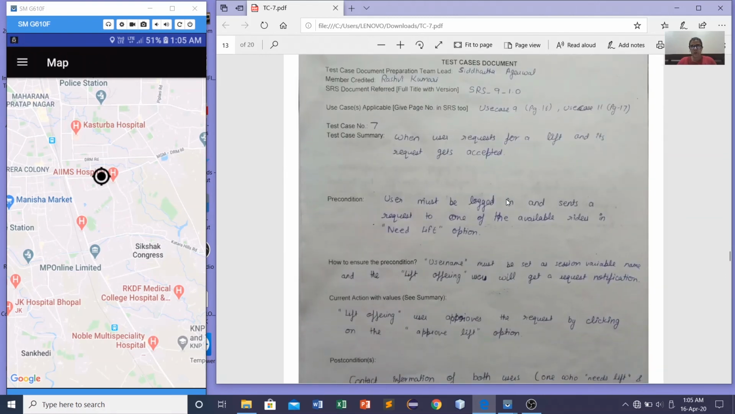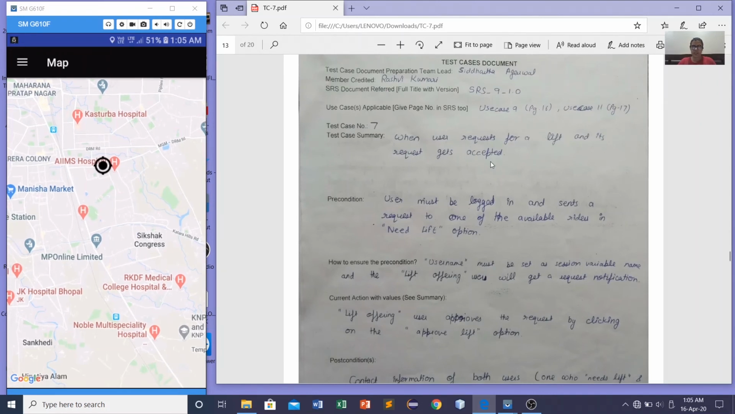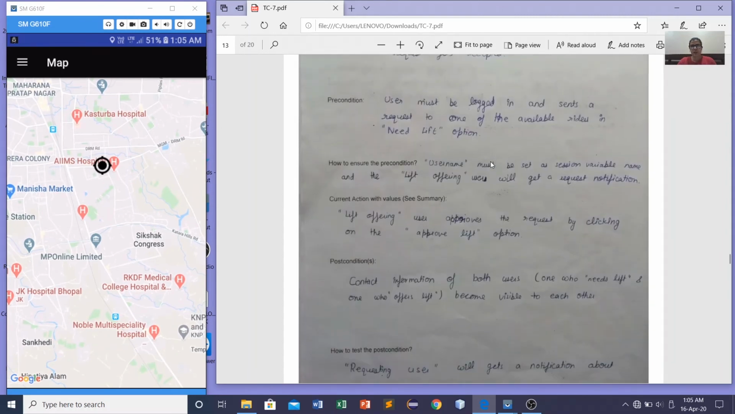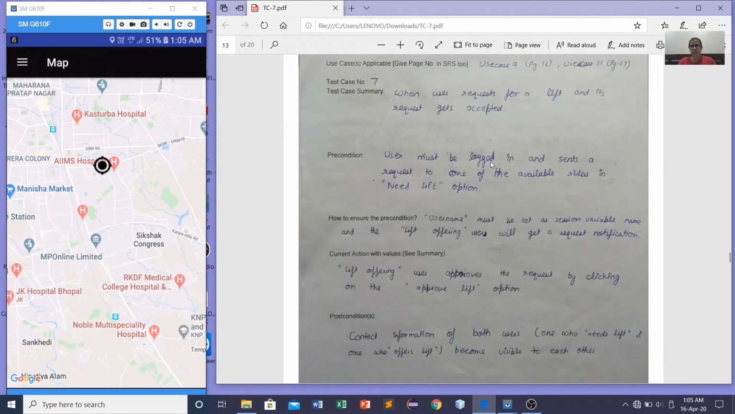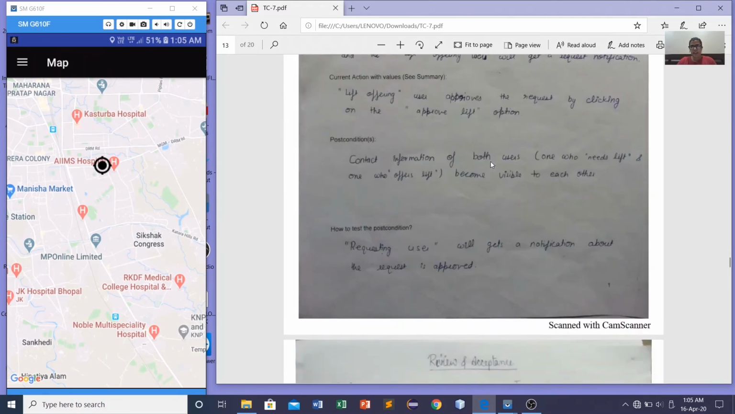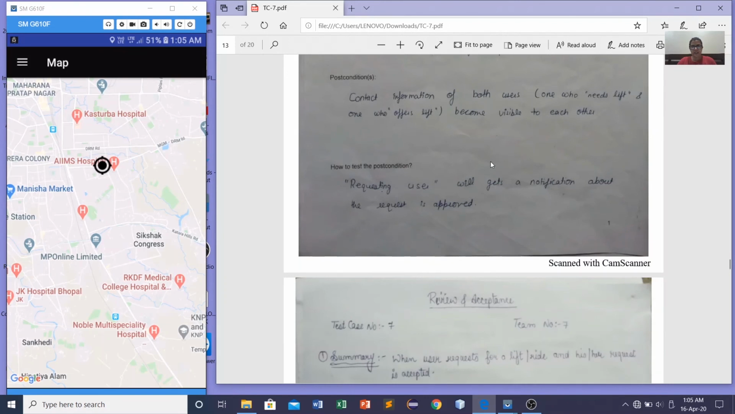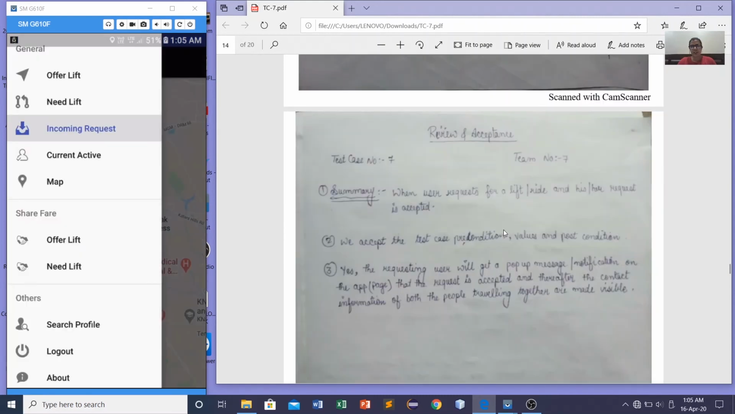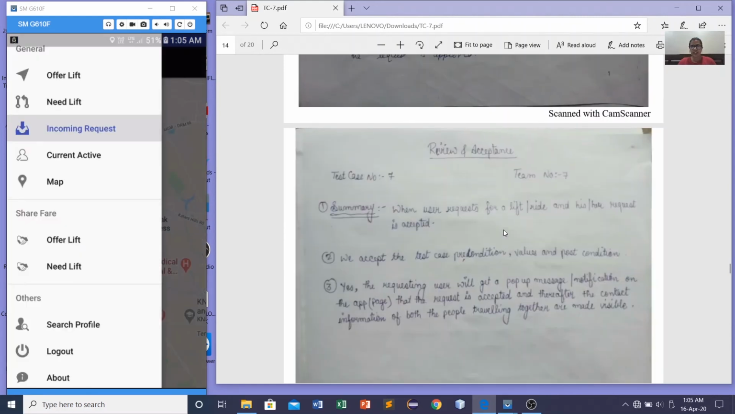So now test case number 7, when user requests for a lift and its request gets accepted. This is also done in the demonstration video. If you remember, Tushar requested me for a ride and I accepted his request, and then later we both were put into the current active box, where we have seen each other's contact details. So yes, we have accepted this test case, and we have done this in the demonstration video.